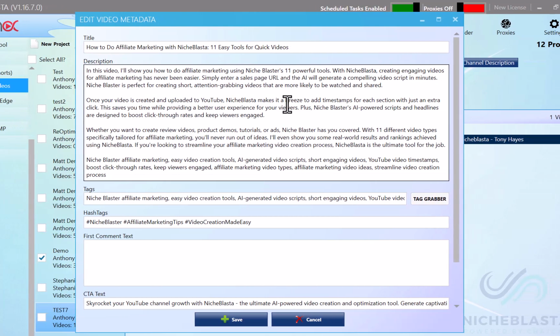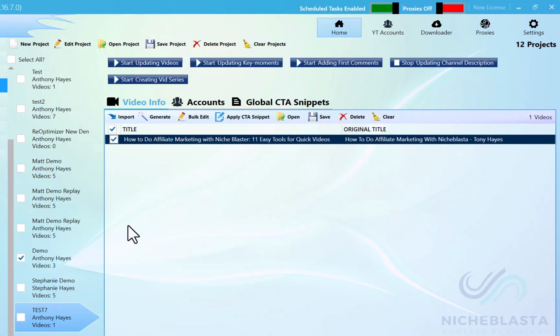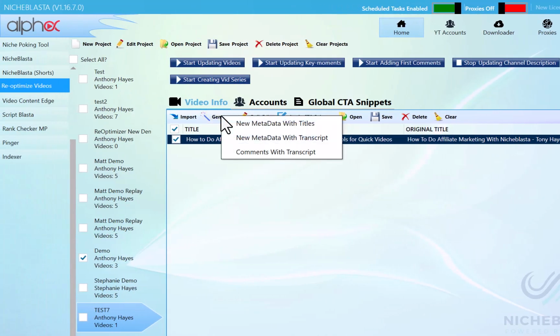Okay. So we've got a title. I'm going to say no to this one, okay? Because 11 easy tools for quick videos, okay? That's not Nicheblasta. I'm going to click on generate again.